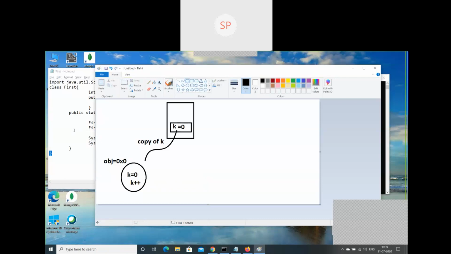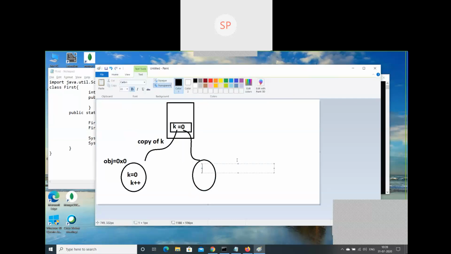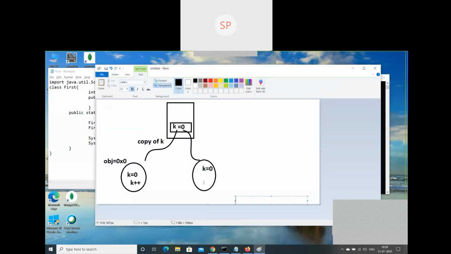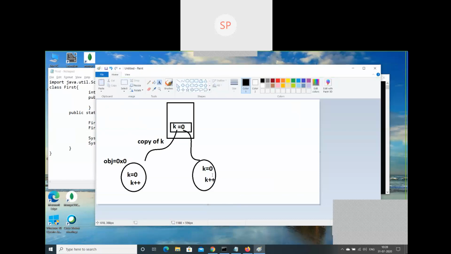After that, we are creating a second object. When you create a second object, again it copies the value from the class. It creates a copy of k in its own memory. So when it creates a copy of k, the default value of k was 0, and now in the constructor of object 2, again you are saying k plus plus. So here also k plus plus will work, and we know that 0 plus k plus plus means it's going to be 1. So in this case, both objects are copying the value of k.